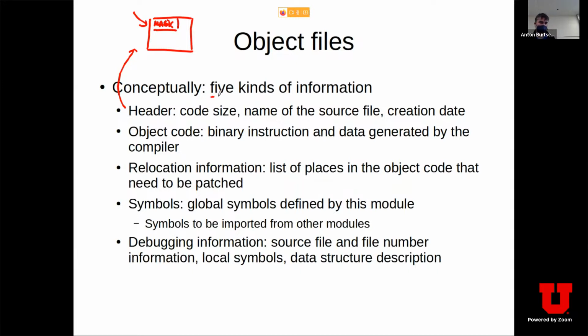And conceptually, you only have these five kinds of information. The header itself, which says, okay, I have those sections of specific sizes, I have code of this size, maybe name of a source file, creation date. Then there will be the actual code section, the object code. You need this relocation information because remember, we did a push of a string here. We need to remember that we have to come back and patch this address. If we don't, the program will crash, right?